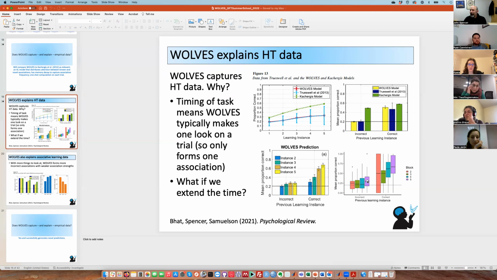So that was a nice example of kind of a surprise from the model, right? We thought this was going to be a really hard experiment. Once we programmed it up, it led to new insights about the timing and co-occurrence of these things, which then led to a nice new prediction, which we've tested.